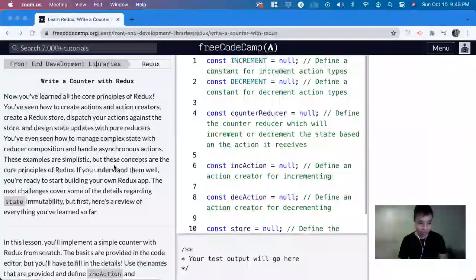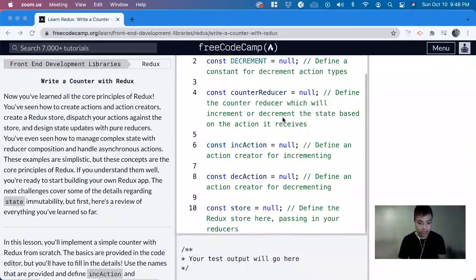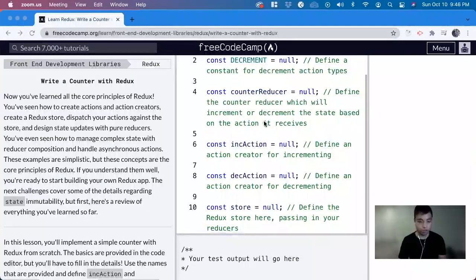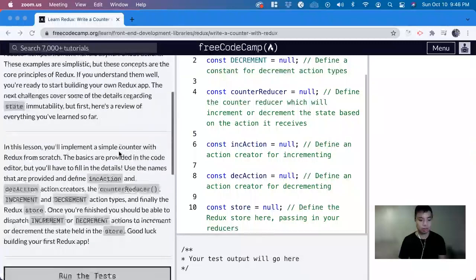Today we're going to do a freeCodeCamp tutorial on Redux. Write a counter with Redux. So now we're going to apply everything we learned about Redux, like creating a store, the action creators, the actions, and the reducer, and tying that all in to create this counter app.